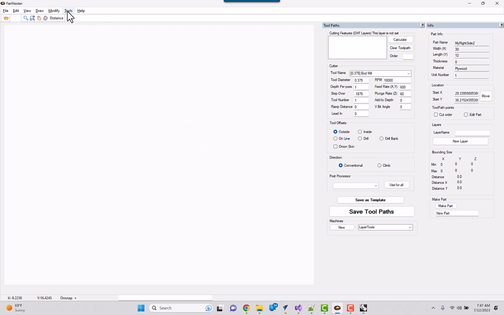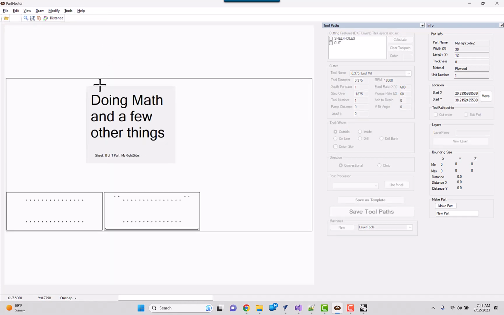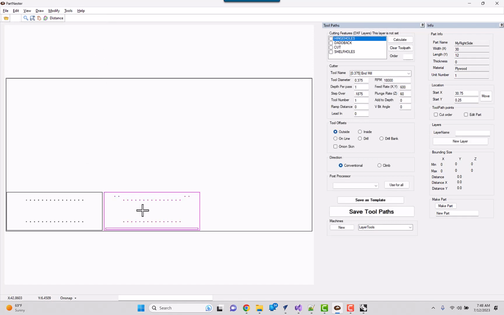All we have to do now is go to Tools and then Nest. That then nests each part on its own layers, and again, this time it did not ask us about the depths, because it knows and remembers the answers to the questions that were asked when we first went to import.